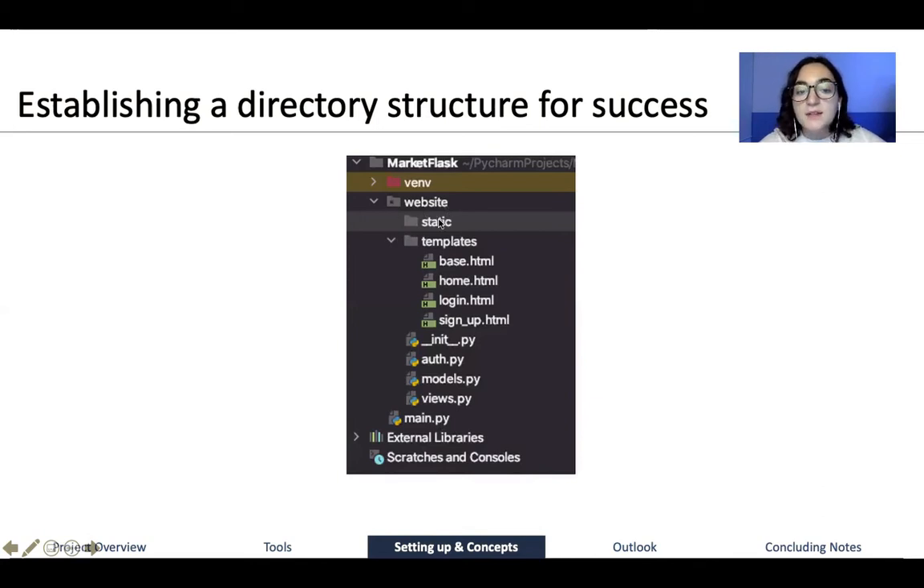The website has 3 sections. It has a static folder, a templates folder, and it has other Python files. The static folder is not going to be a focus for us in this presentation because it is used for any additional JavaScript code that we want to add into the website, which is not the case for us at the moment.